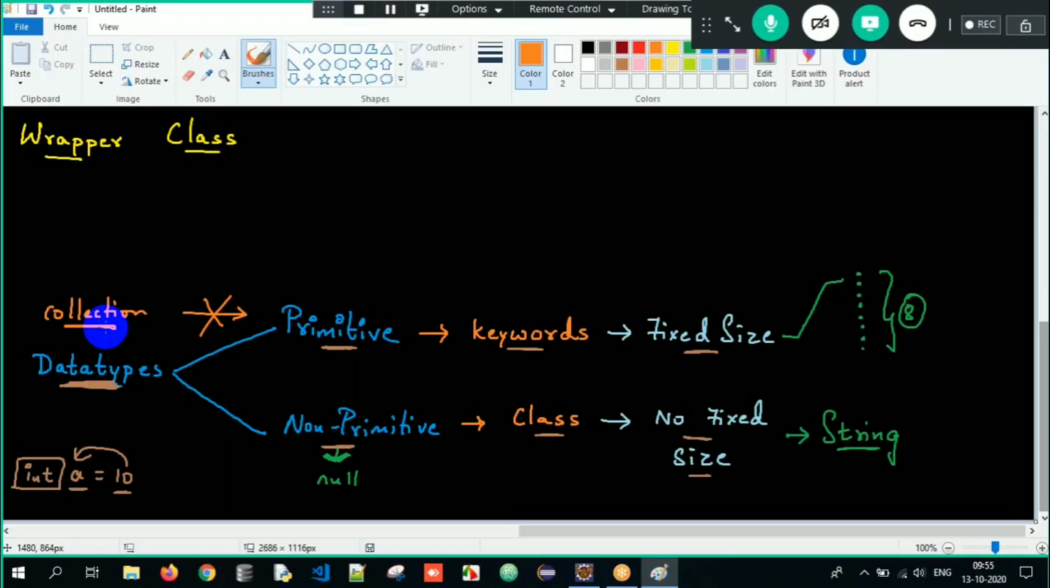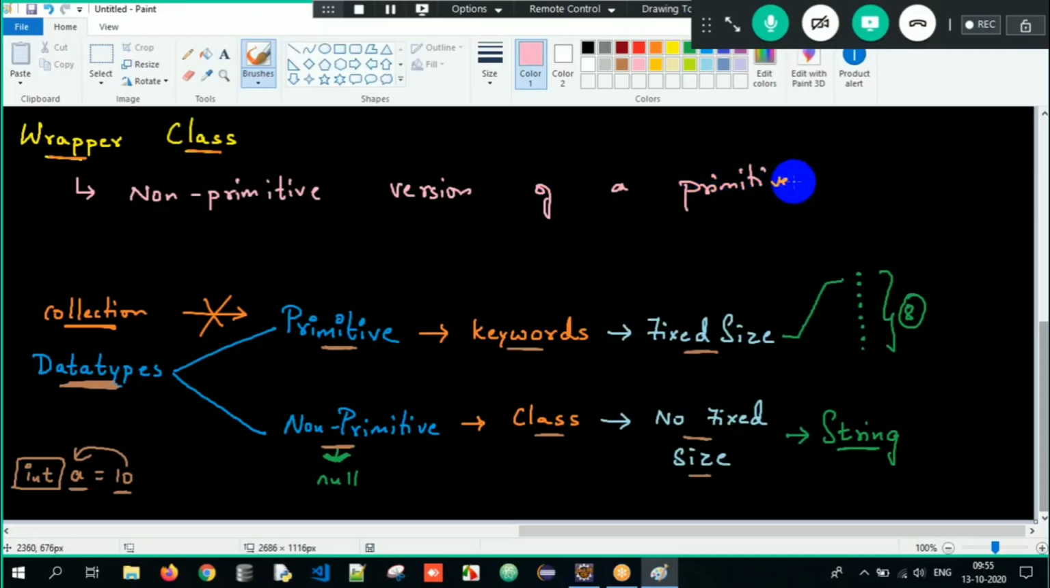Okay, we had something called a wrapper class. Wrapper class is simple. It's the non-primitive version of a primitive data type here.